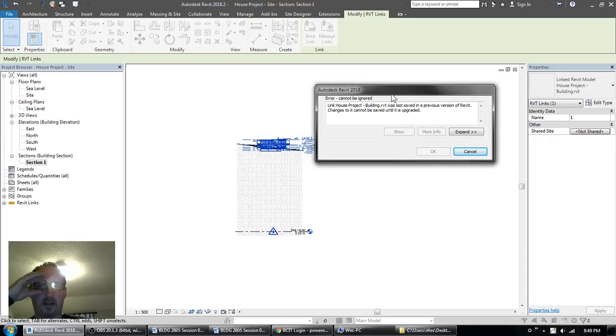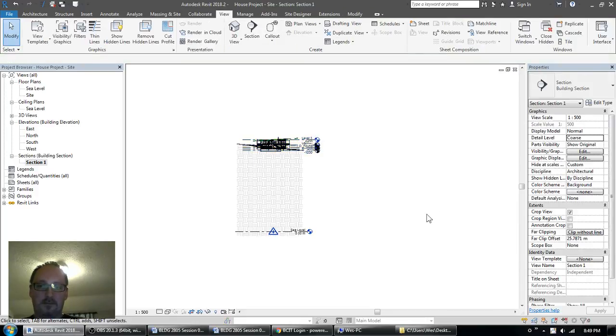Now, of course, Revit's not going to let us do this until we've upgraded our house model. So that's fine. We'll just hit cancel for now. So what I'm going to do is hit save. This is going to upgrade this file to the 2018 file format. It was in the 2017 file format before.